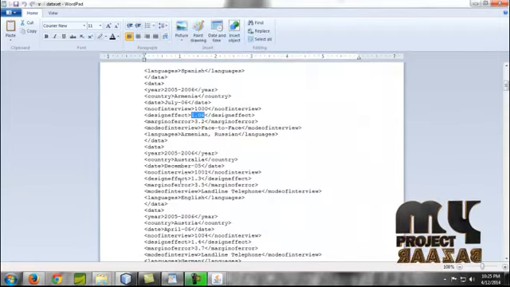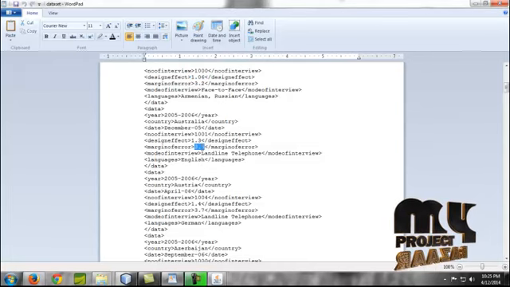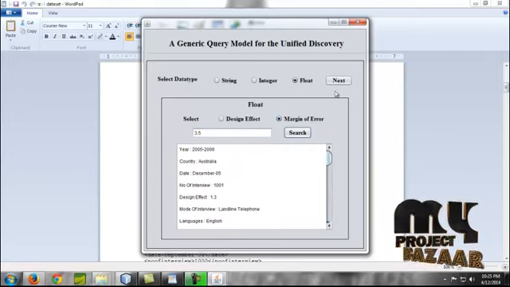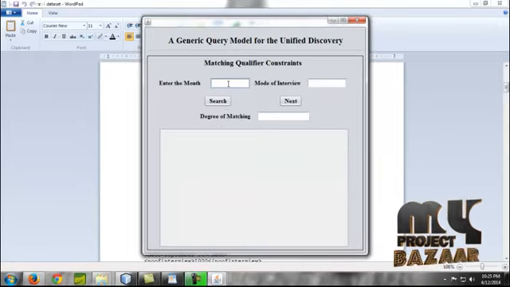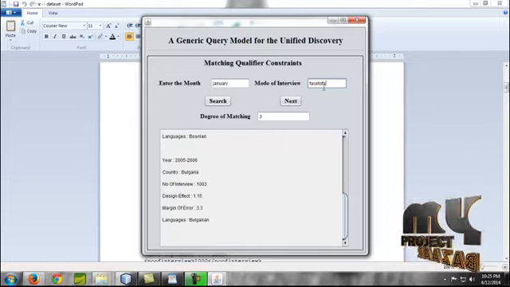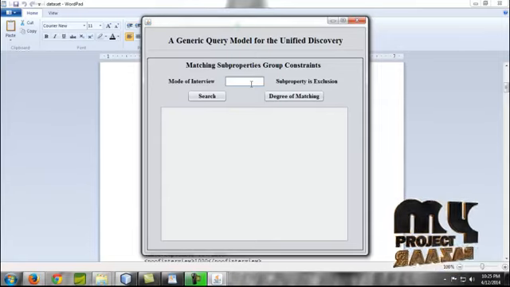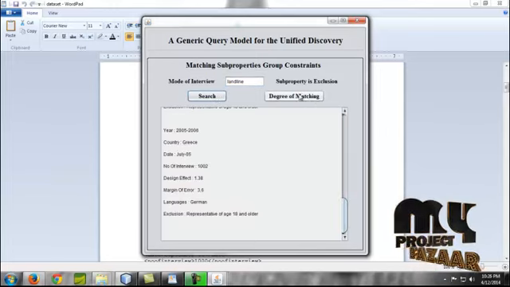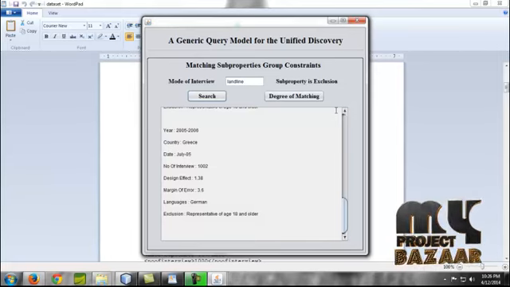And margin of error means based on that, for example, here select any of the margin errors, and given that, their search results have been predicted in the data sets. And after that, just enter the month, and their month values are predicted, and mode of entry. For example, I am giving face-to-face matching, so their qualifier constraints have been predicted. Mode of interview has been predicted, and this is matching the sub properties group constraints.